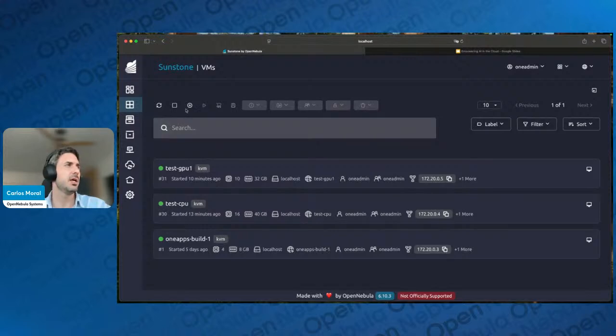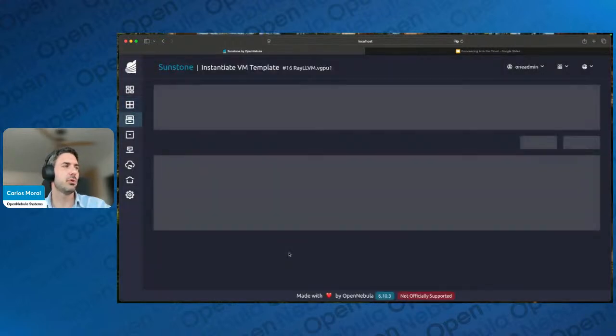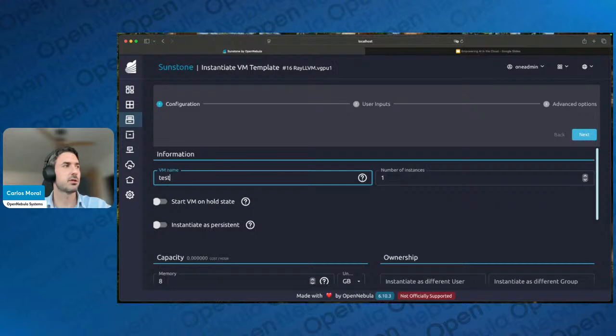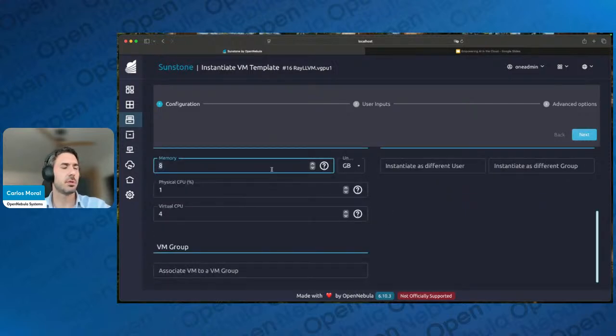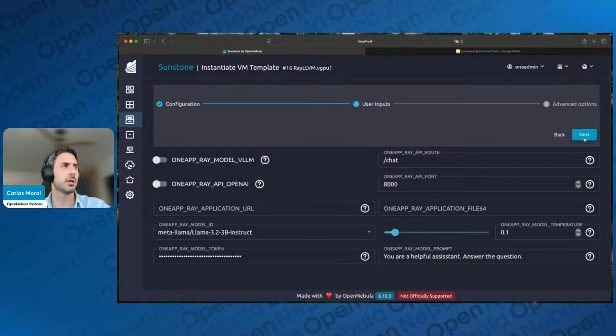Then what's next? I also want to show you how we can deploy this same GPU inferencing, but using VLLM. In order to do that, we can create a new one. Let's call it test GPU2. One instance, 20 should be okay. 20, 10 virtual CPUs. Okay.